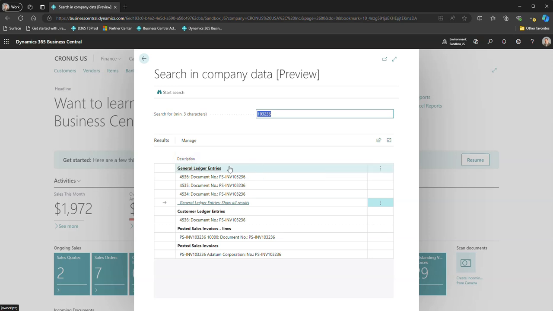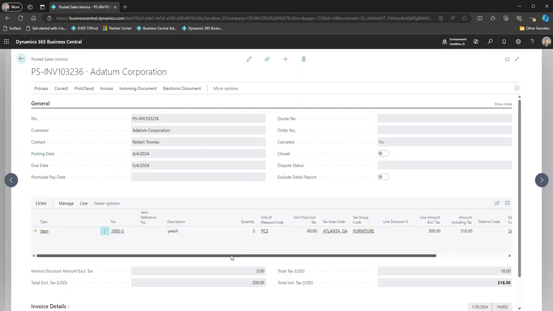Here we can see we've got a couple of general ledger entries. I got customer ledger entries, posted sales invoices, right? So I can immediately go see the lines or the invoice. So I simply can click on that and it takes me immediately. Look how fast that was. It immediately, just from the search, I typed in the document number.